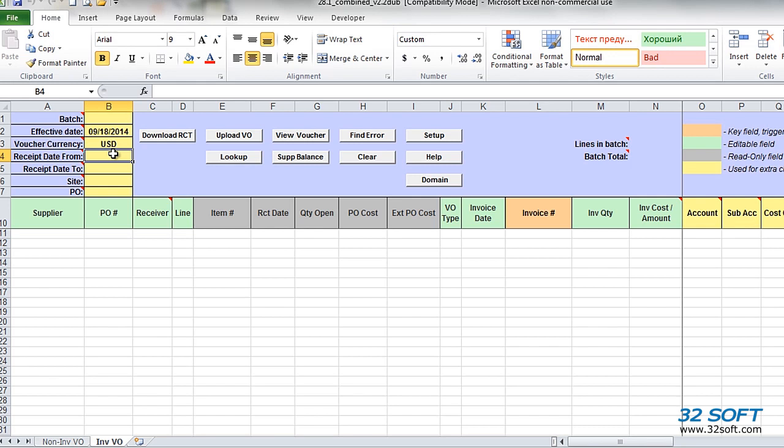If we leave receipt date range blank, by default, it will be set to the 90 days prior to the effective date. For this demonstration, we'll specify a date range. Once we've entered all selection criteria, we simply click on the Download button.